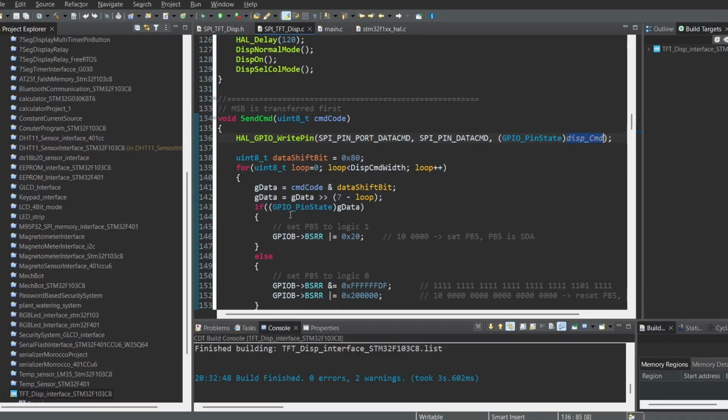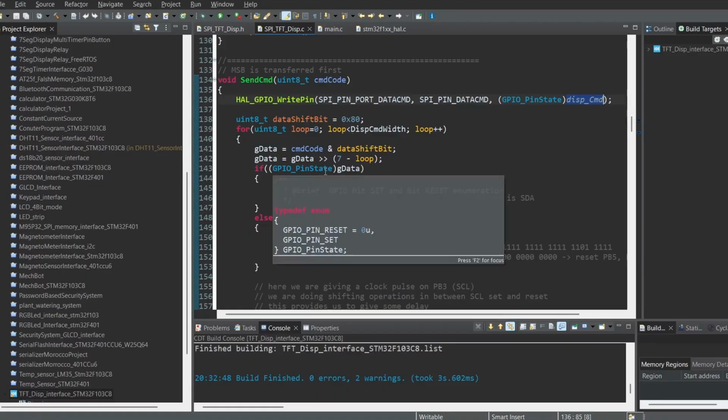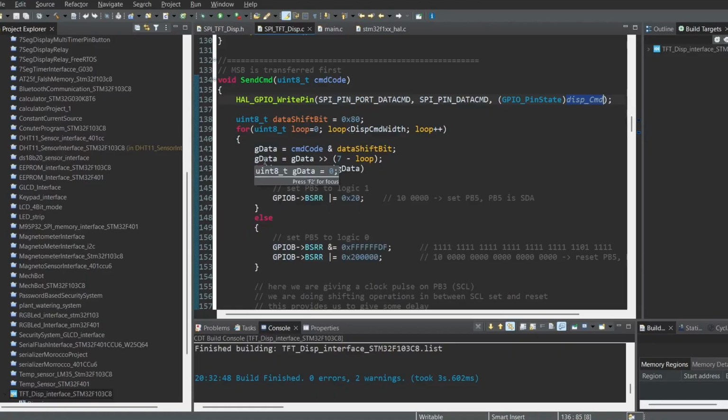In the first iteration, we want to send the MSB, so we will run this loop 8 times. First is 80H, correct? The command code is 11H. So the MSB is 0: 11 AND 80, the answer becomes 0. So what we get is 0.